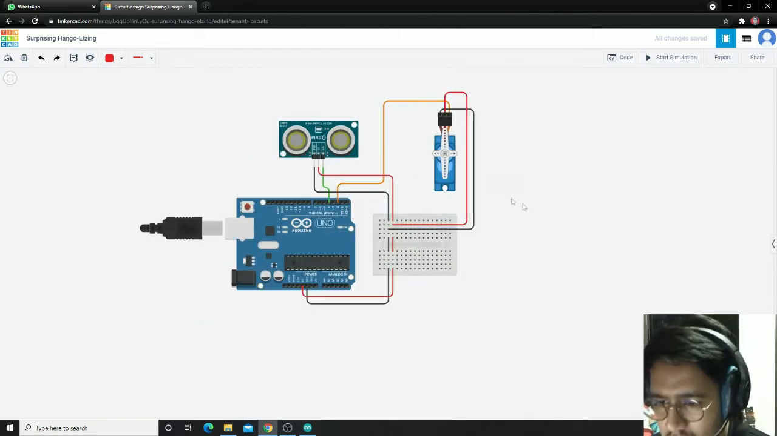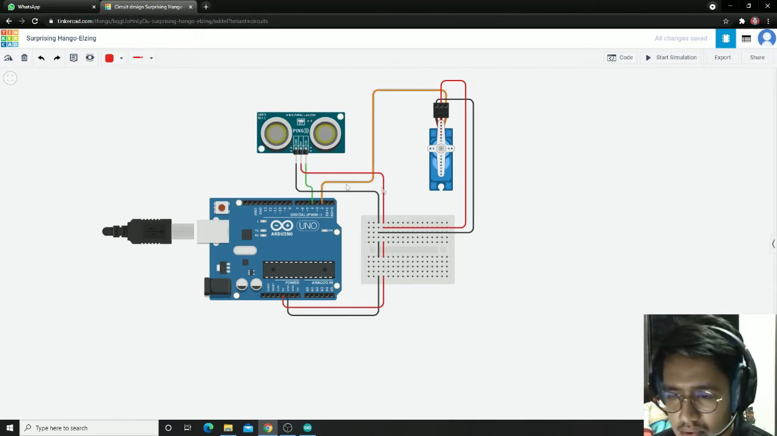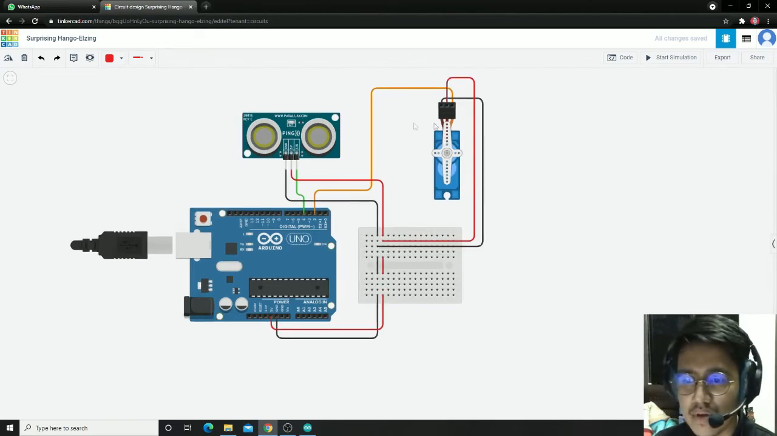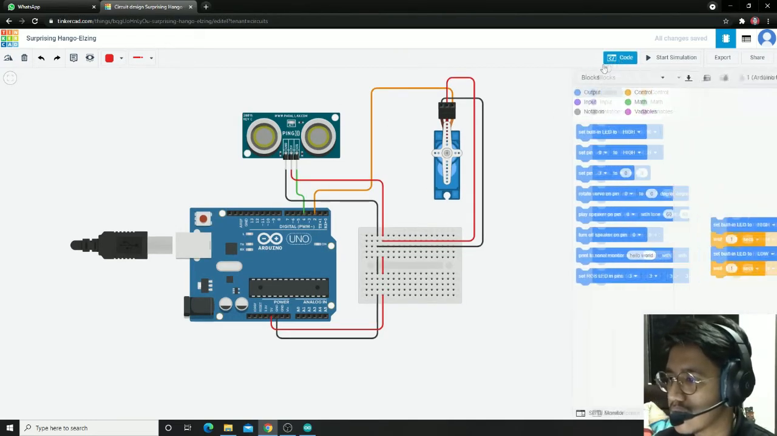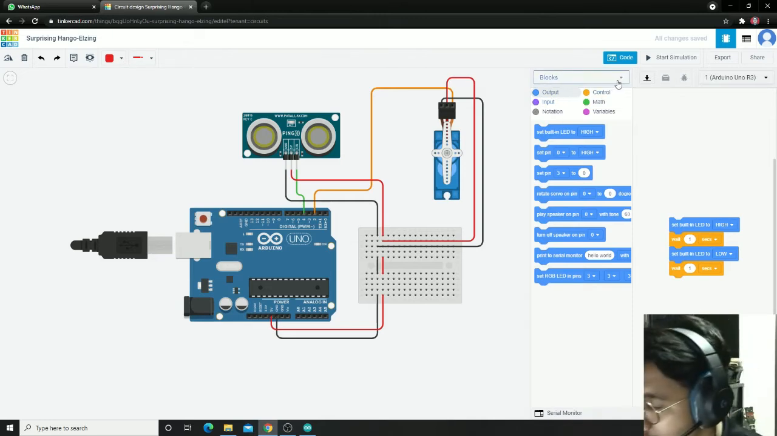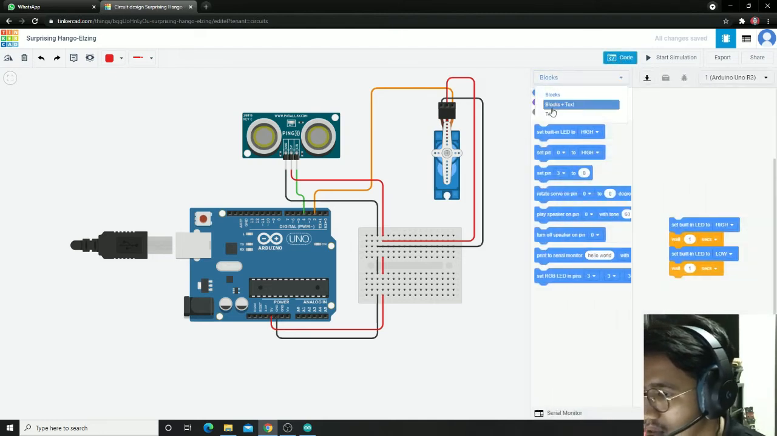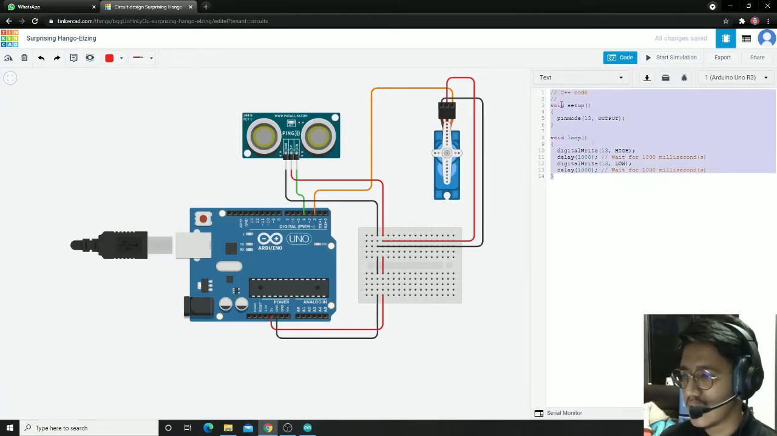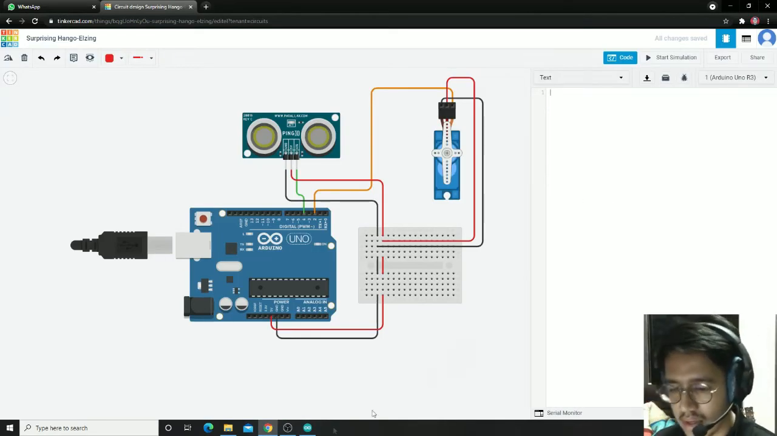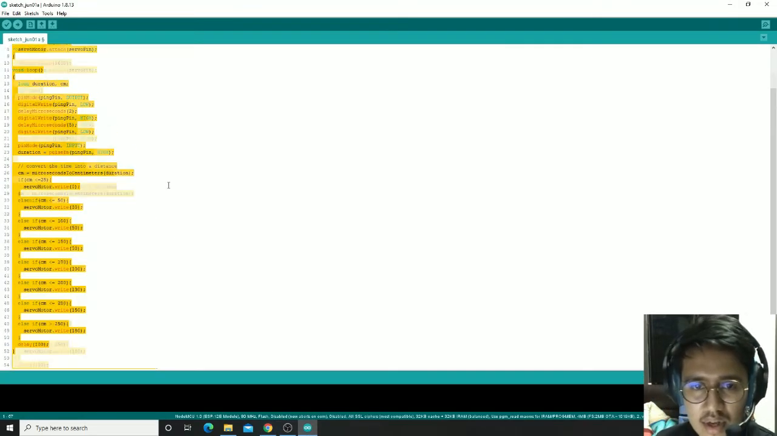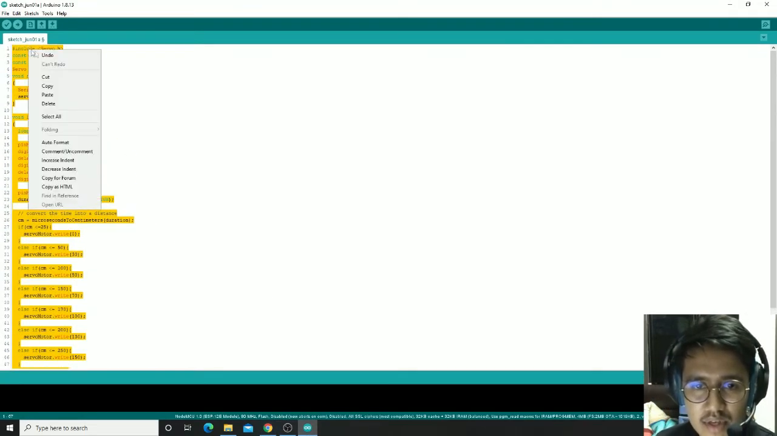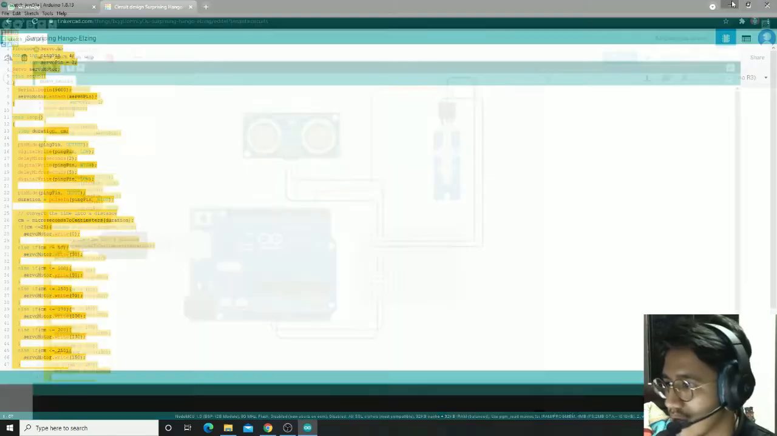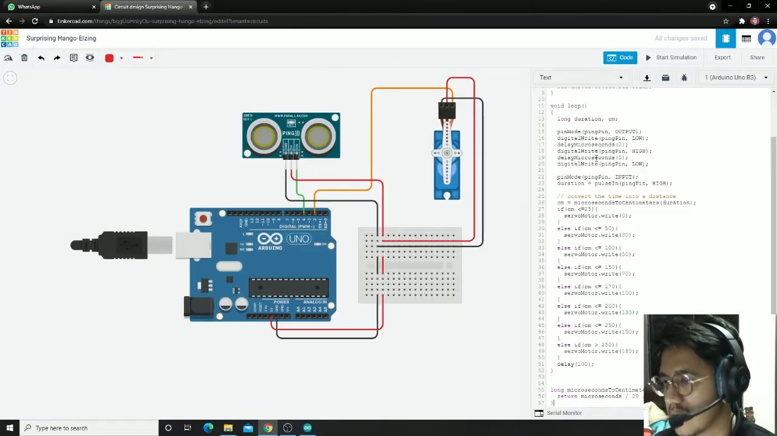Now that the system has already been set up, we need to add the code configuration into the control system. Click on code up here, you will see blocks. Click on blocks, click on text, click continue, delete these, and I've saved my codings in the Arduino Uno application. Copy it, go back here and paste it.